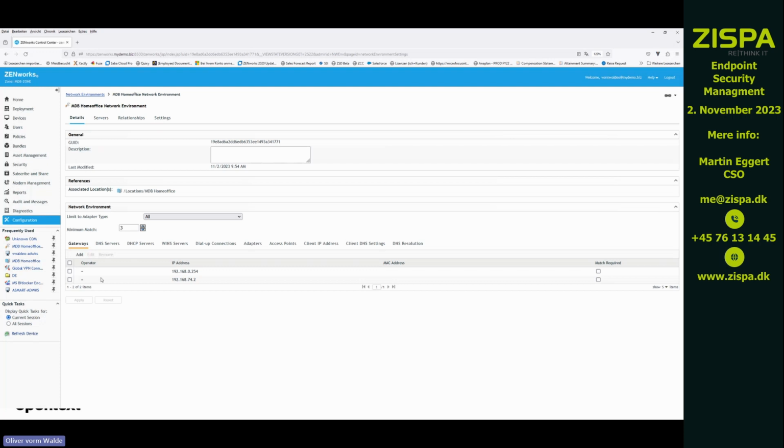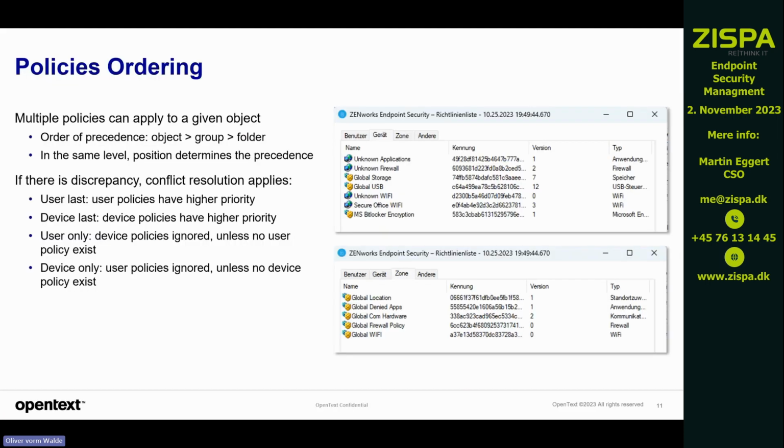And as a result of that, the policies which we briefly talked over, which you have seen, like application blocking, like firewall settings and so on, would behave differently depending on which location you are sitting in.